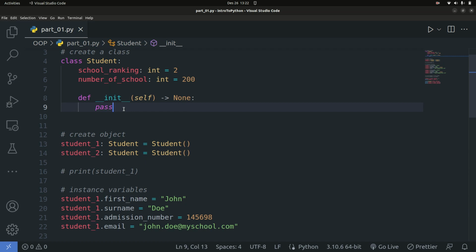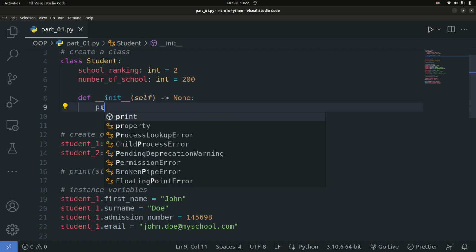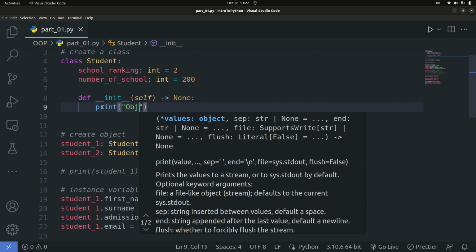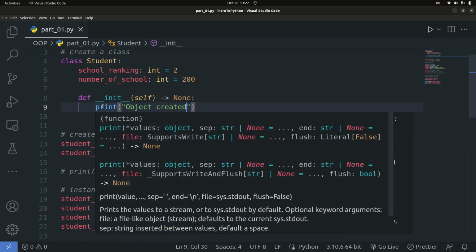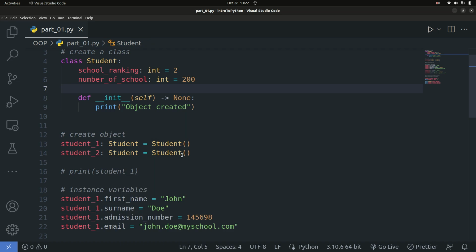This initializer is called every time you create an object. For example, we are creating an object here, and this function here will be called. So in this function, let's go ahead and say print, object created. This function is called every time an object is created. Now down here we're creating an object twice. If we create the first object, this function will be called, and it's going to print object created. And if you create an object again, this function will be called again.